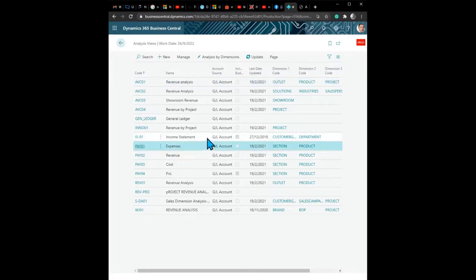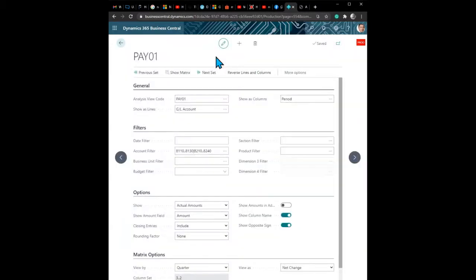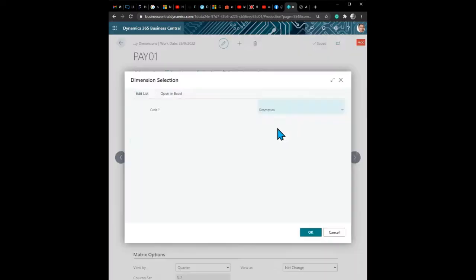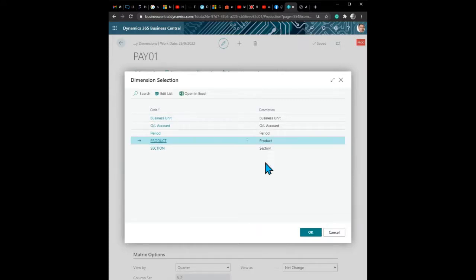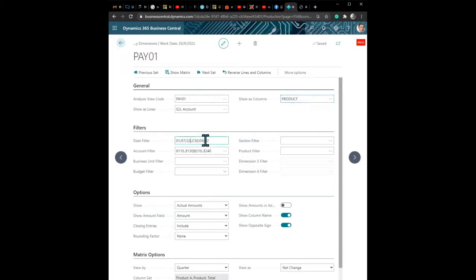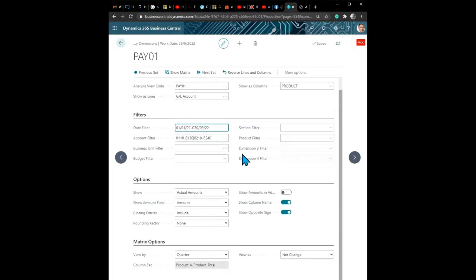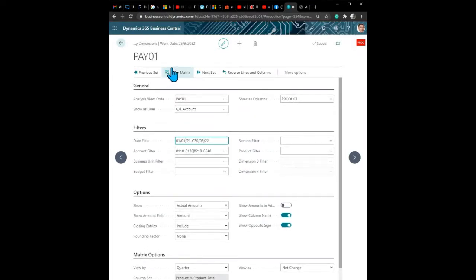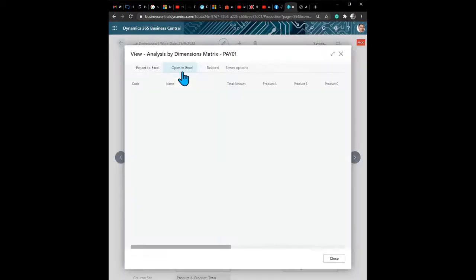So I just need to select the report and I will just click at the analysis by dimension. From here, I can see there are some parameters I can set before the system will show me the report. In here, for the line, I will select GL, and then for the column, in this case, I will just use one of the dimensions. I want to analyze by product. To see more results, I will just put in the date starting from 21st, and then this one I put to January. Okay, so then let me just click show matrix to show the result.